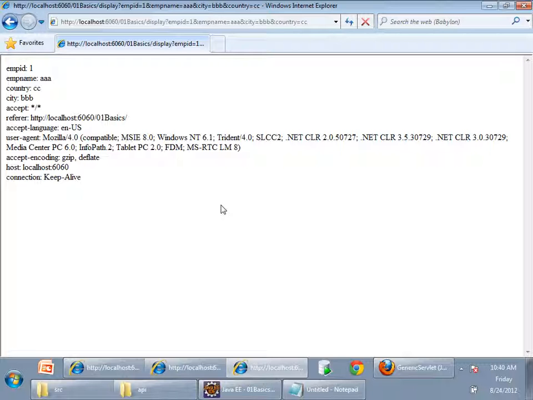And accept encoding. My browser is saying I'll accept gzip encoding or deflate encoding. Host: localhost:6060. Connection type is keep-alive. So these are the request headers. Request headers are telling some information about the browser, right?